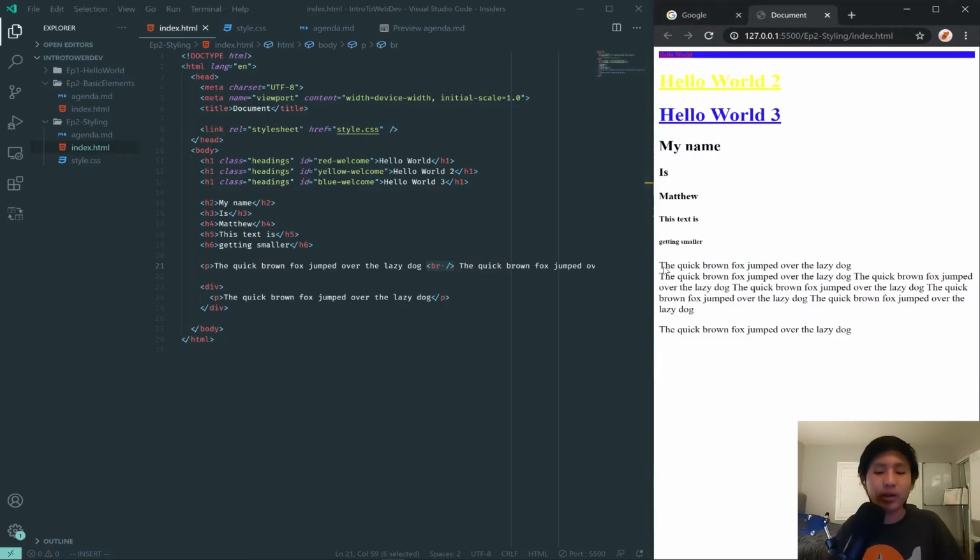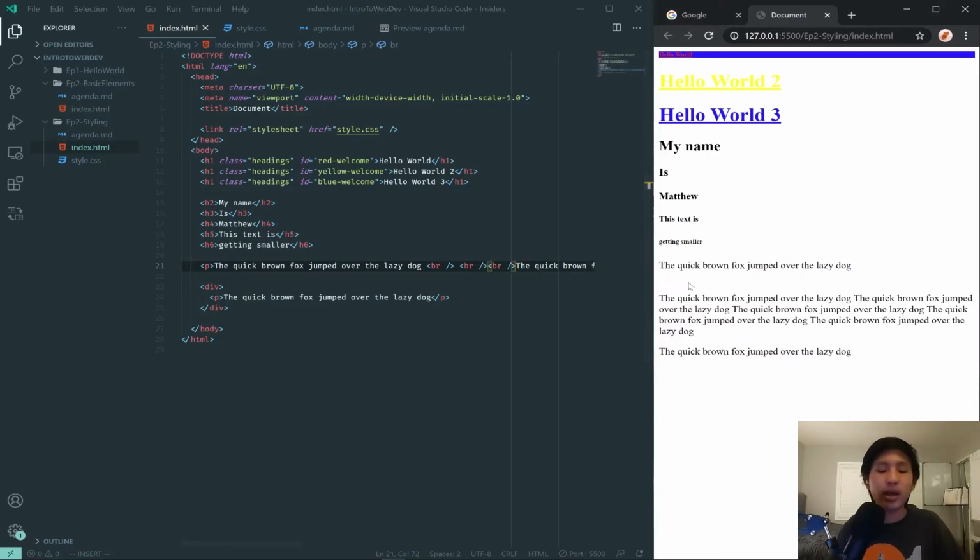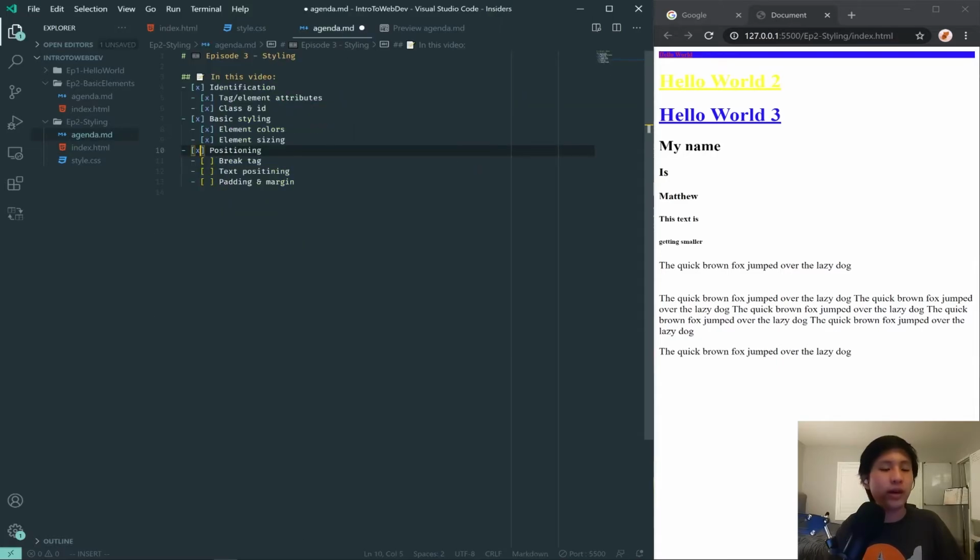We save that, and notice it says the quick brown fox jumped over the lazy dog, and then it creates a new line. And if we actually create two of them next to each other, it creates another space between this text and this big paragraph. And then if we add a third one, it creates even more space. So that's just a quick thing to note. A BR tag is used for creating a new line. It's like if you hit enter and it creates a new line, that's basically what the BR tag is doing. So we just have that.